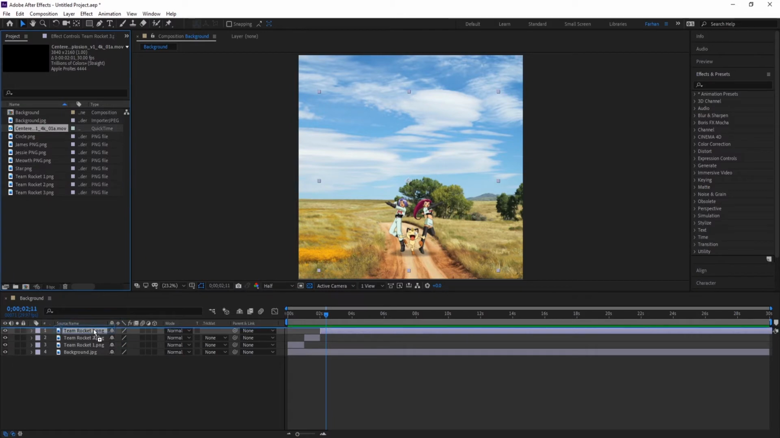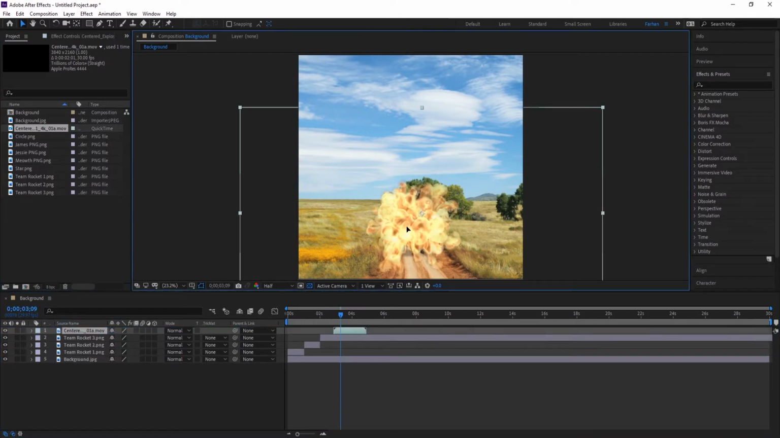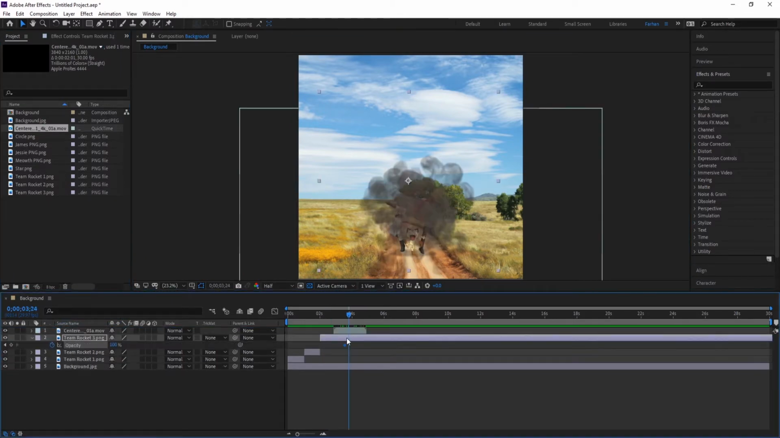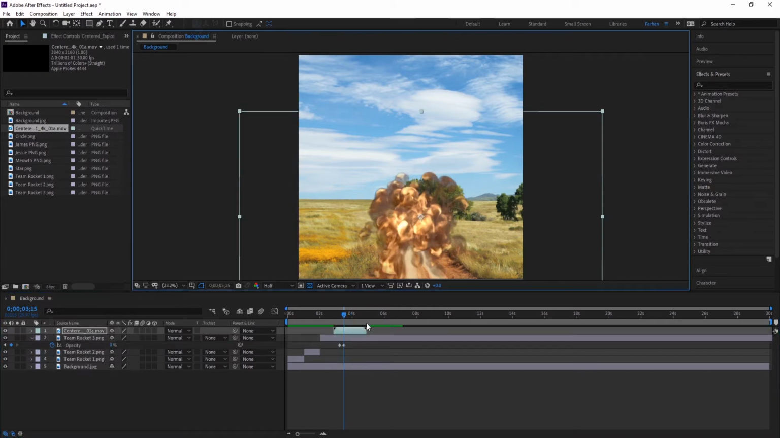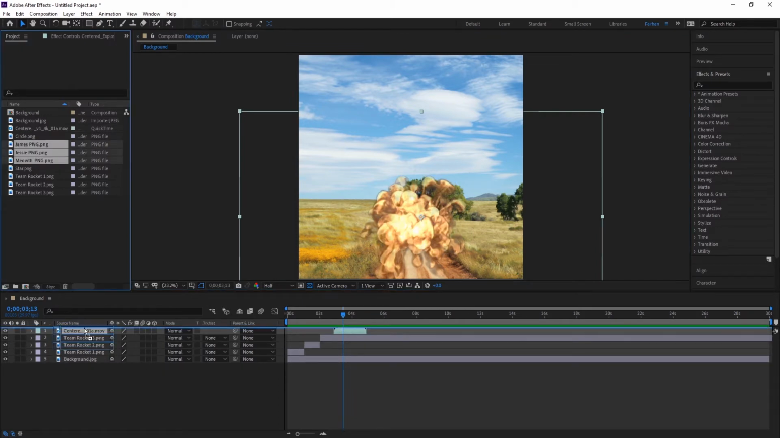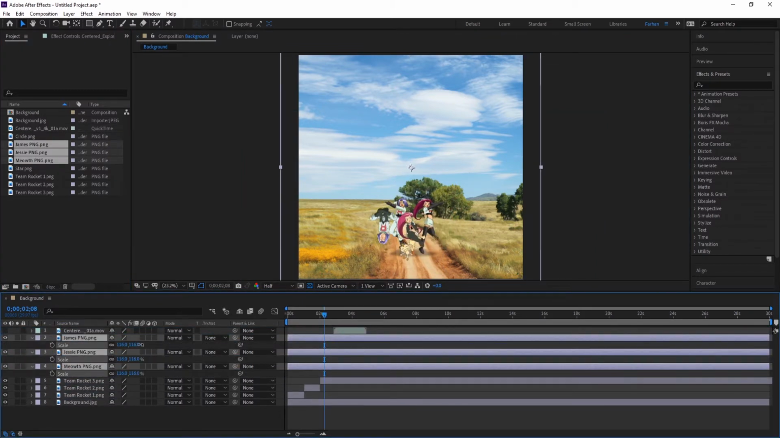After that, bring the explosion into our composition and place it here where it covers them. Now select the Team Rocket 3 layer and press T for opacity. I want to reduce the opacity to 0 after the explosion so that it looks like they are faded out into the explosion. After that, bring those PNG files and try to resize them.